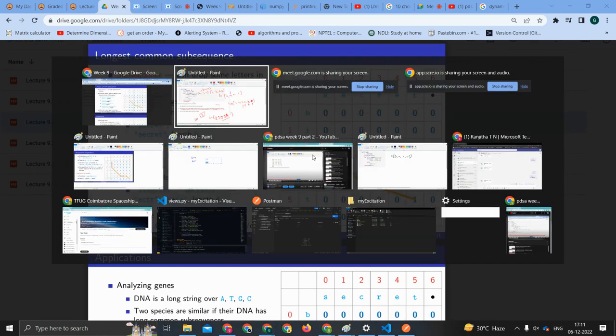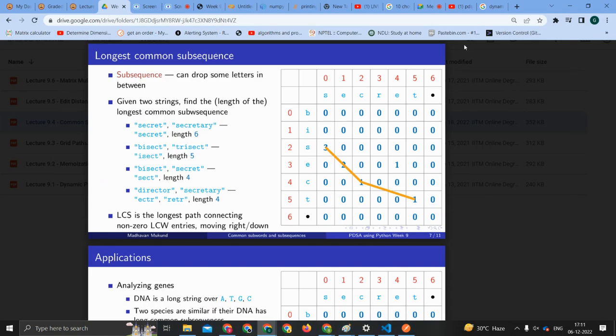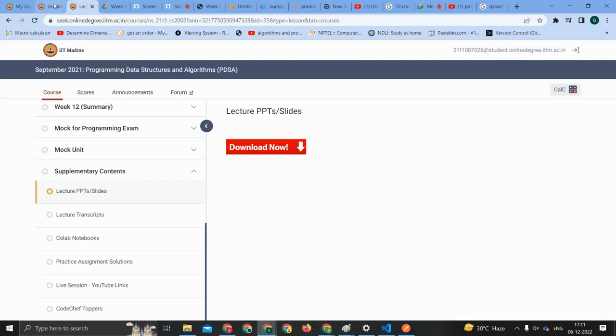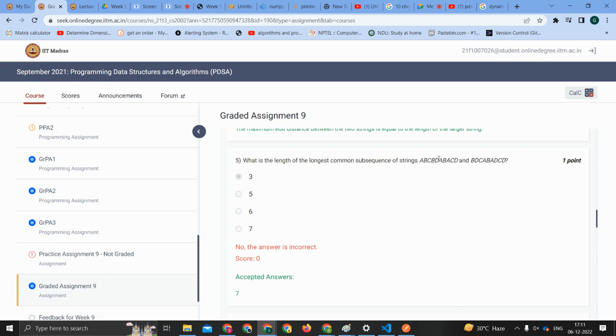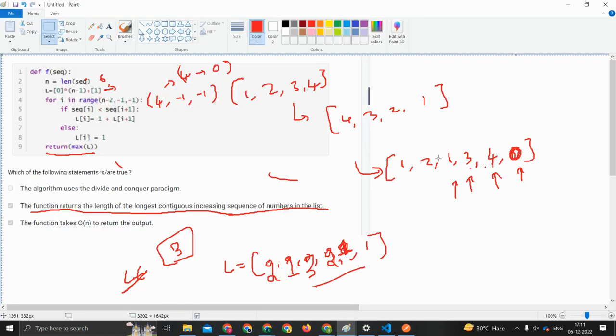Okay, so shall we try to do the matrix quickly for this part? Yes, yeah. Okay.